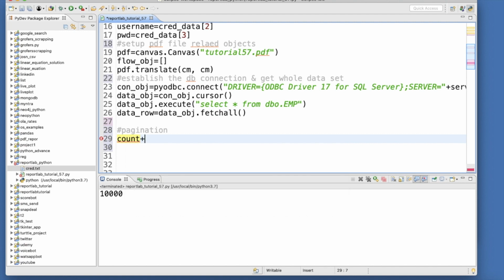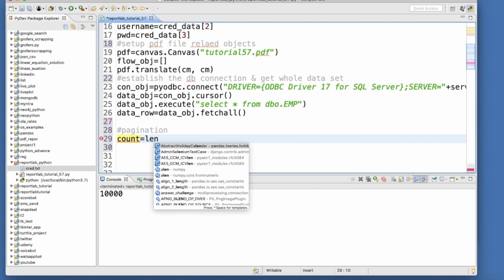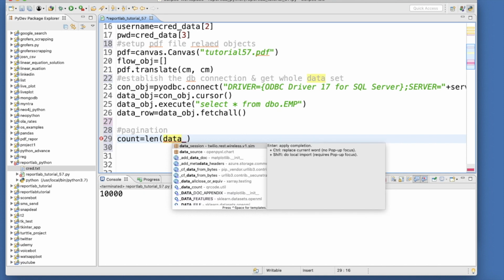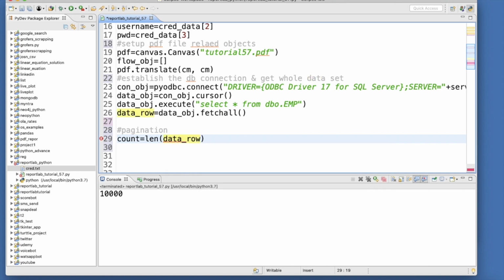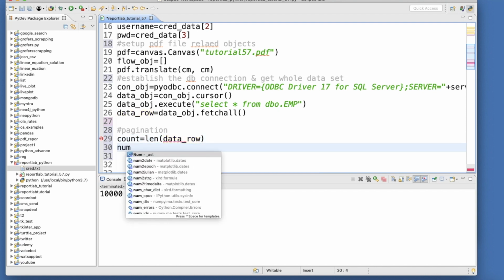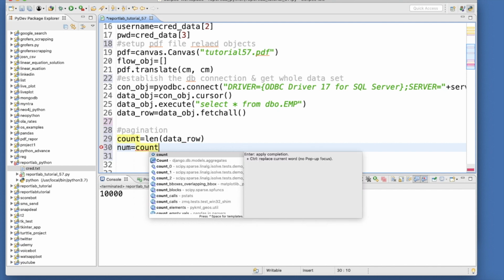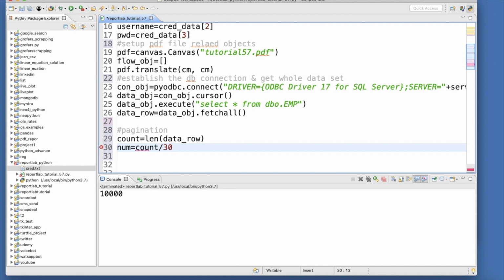Okay, so count equals the length of data_row. So we get some count. Okay, and after that we'll get something, num equals count divided, let's say, by 30. It means I'm going to have only 30 records in every page.